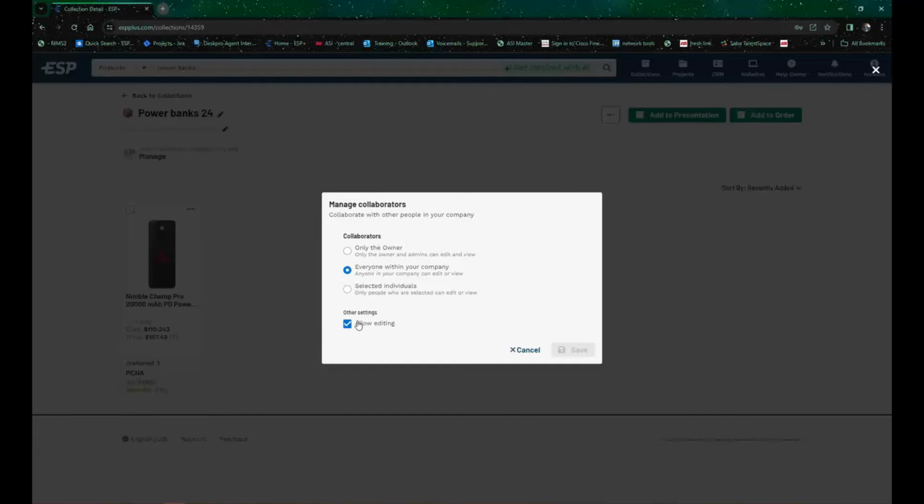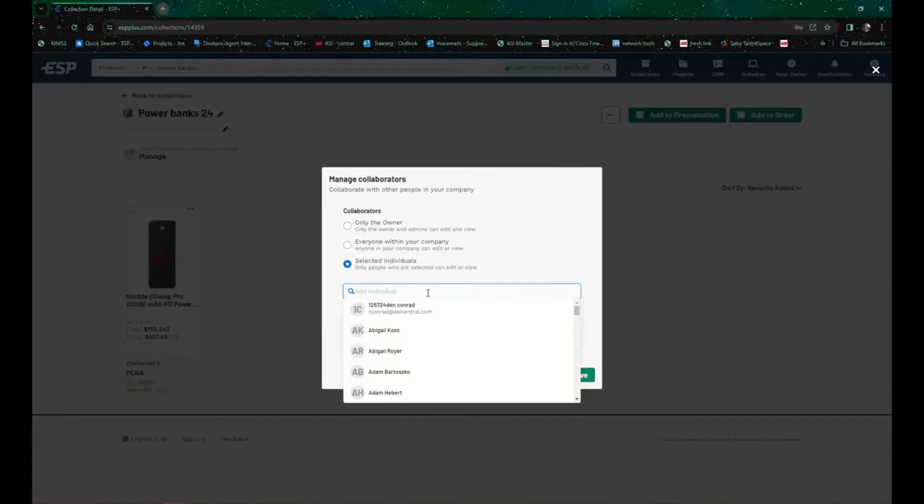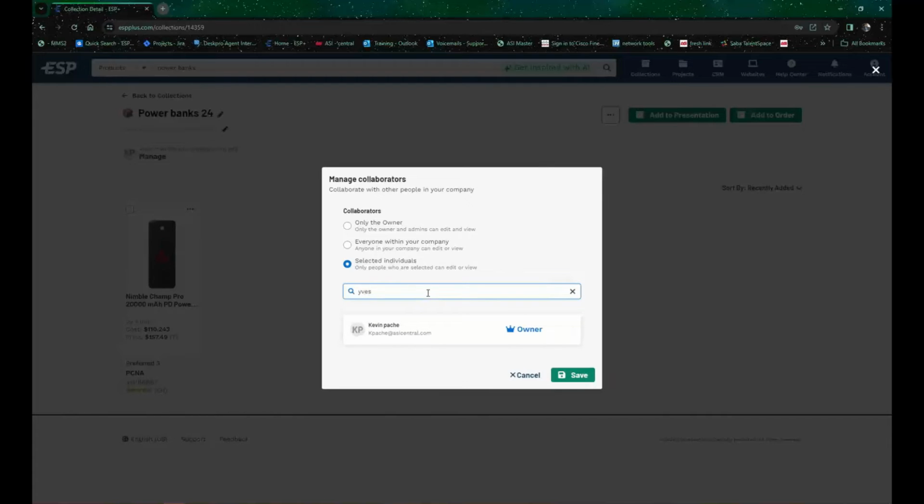When you select everyone, you can allow them to edit, or you can make the collection viewable only, meaning that they can view, select products, add it to a presentation, but they can't add or remove products from the collection. Lastly, you have select individual, where you can look for users under your ASI number or under your account and add them as a collaborator.